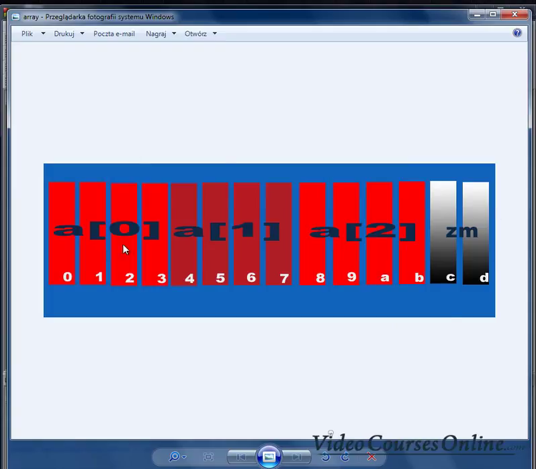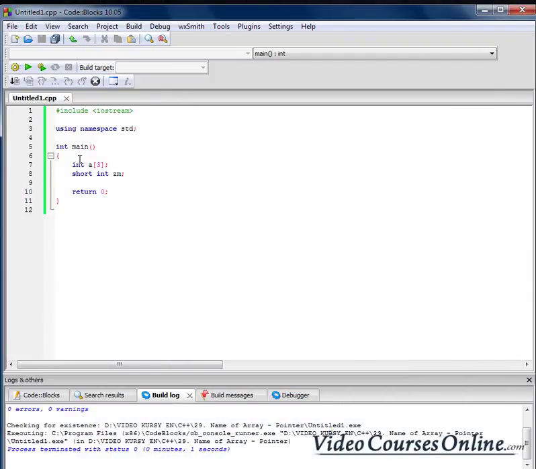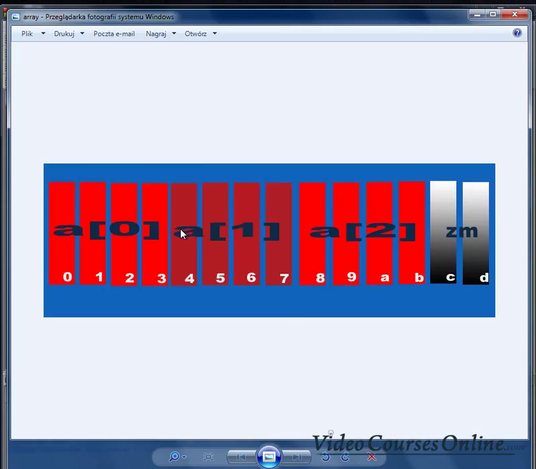Of course, it could be in another place, and it would be of course bigger, but somewhere in our program there would be 3 times reserved 4 bytes for integer, because integer is reserving 4 bytes. And as you can see, after it we have the zm, the short, because it's reserving 2 bytes. It doesn't need to be next to each other, the zm and the array, but they can be.